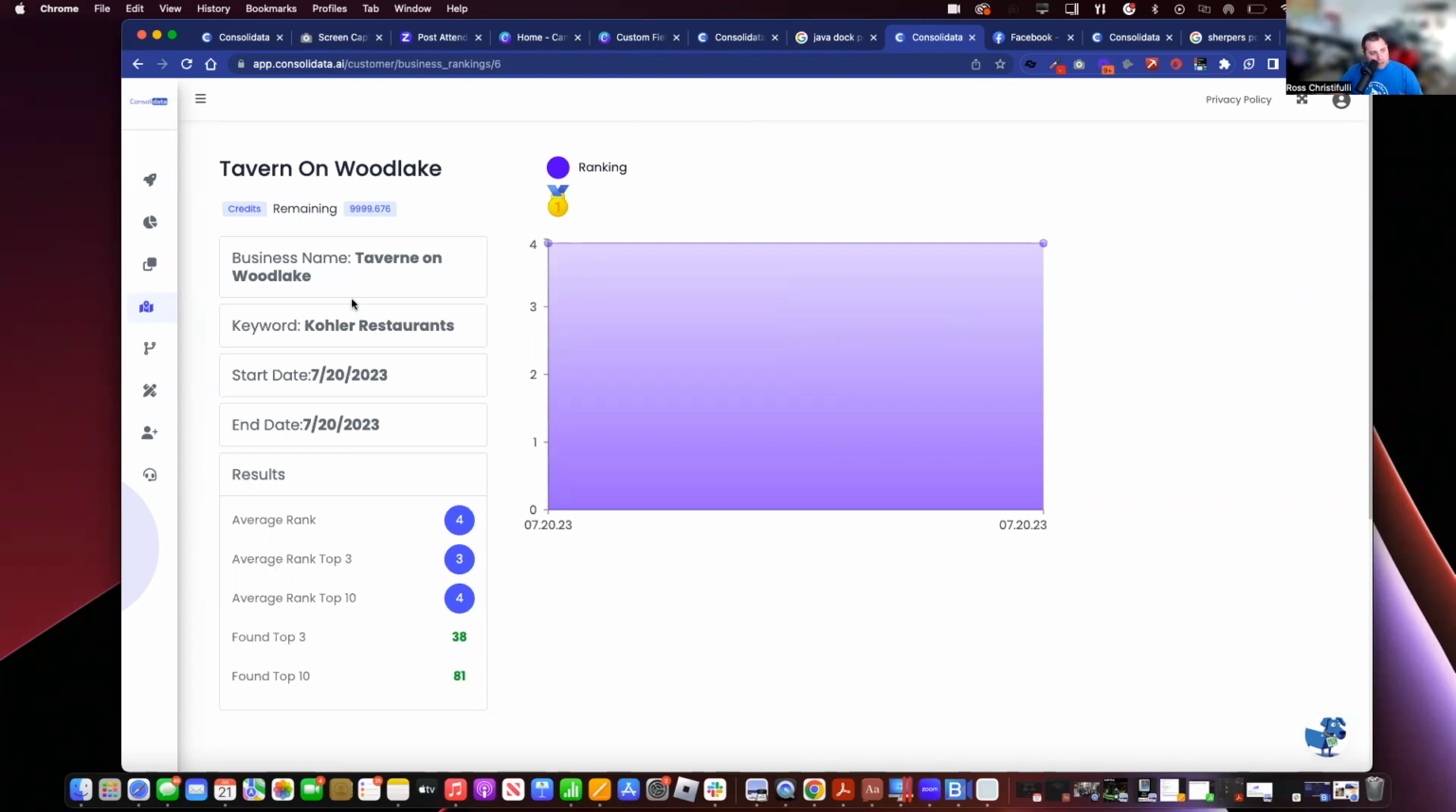Over here, you can see the business name and the keyword that you're tracking. Now, here's another question some people are going to ask: how many keywords can you track per map? Right now, you can only track one per map. Then we're going to have a dropdown that will allow you to track multiple, but obviously it takes up more credits. That's coming. This is just our MVP.